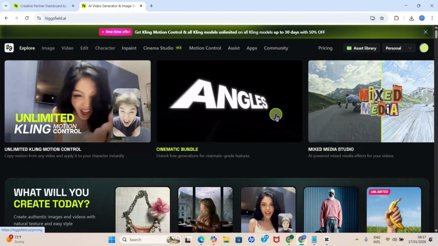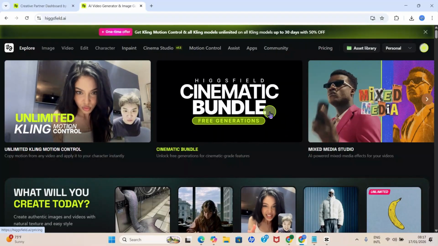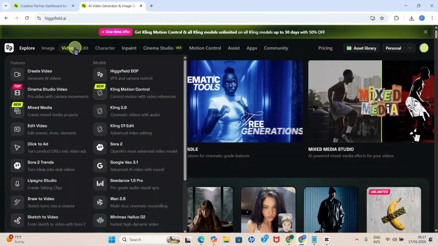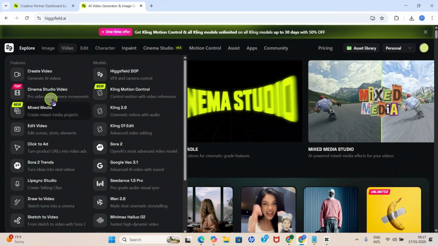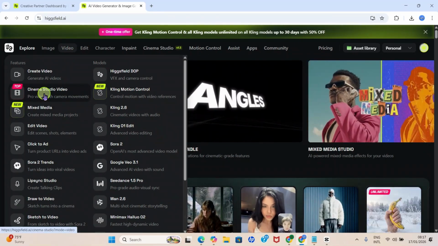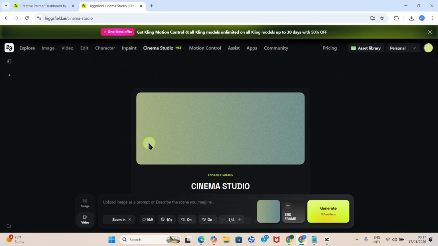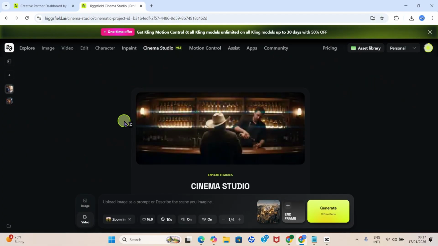The last model we are going to use here is Cinema Studio Video. So take your cursor here and you select this Cinema Studio Video. It has similar properties with the one we just discussed. But the only thing is that this one allows you to select different camera movements.